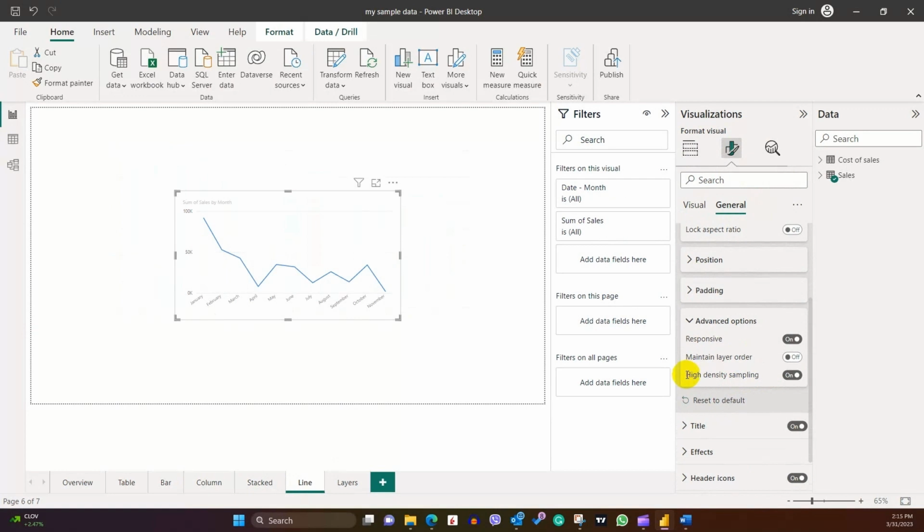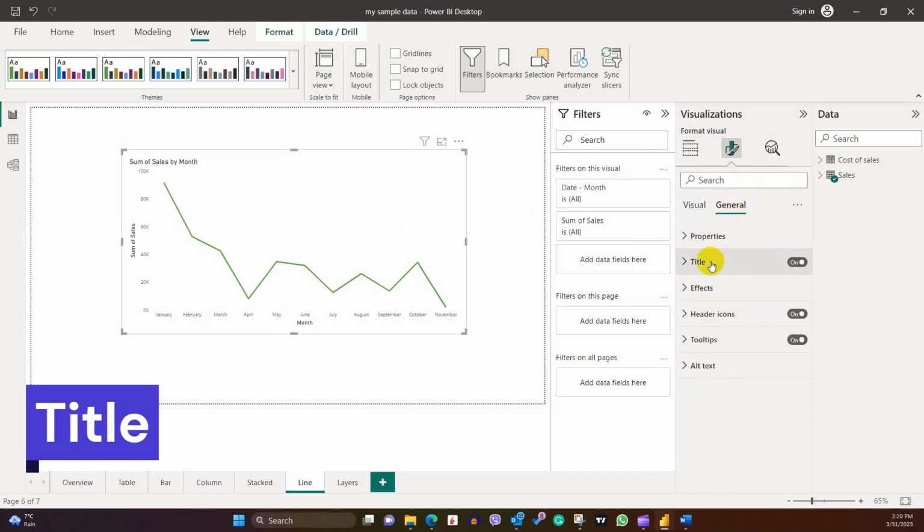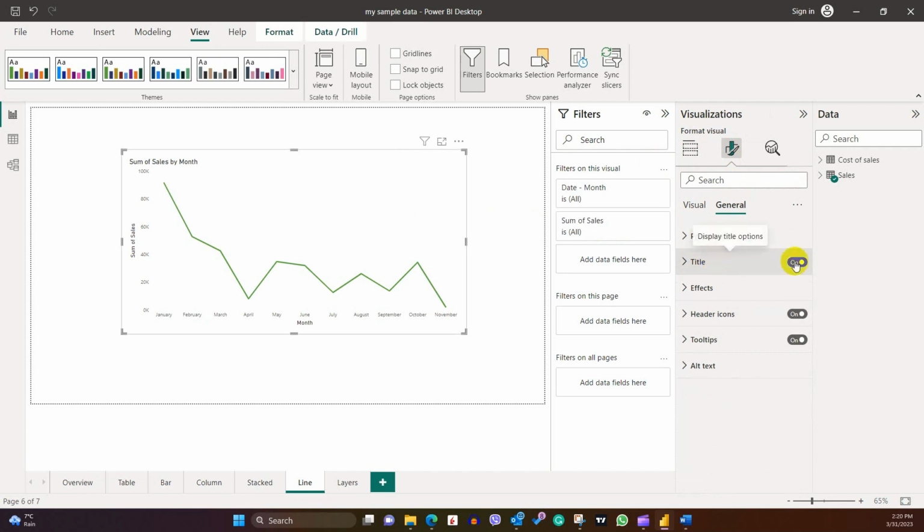High density sampling. By switching on this toggle, high density data is sampled, to create visualizations reasonably quickly that are responsive to interactivity. Too many data points on a visual can bog it down and can detract from the visibility of trends. Title. This category allows us to adjust the title of the visualization.